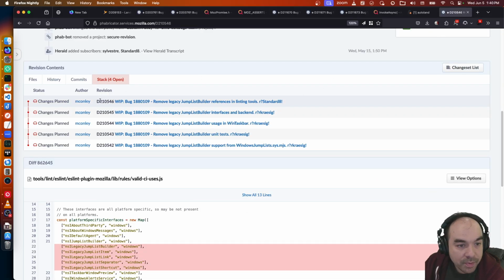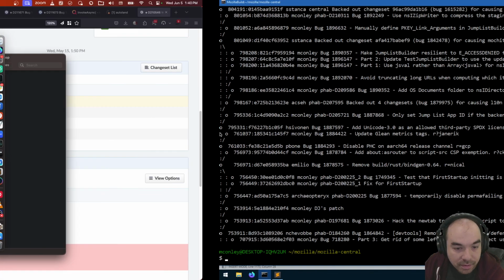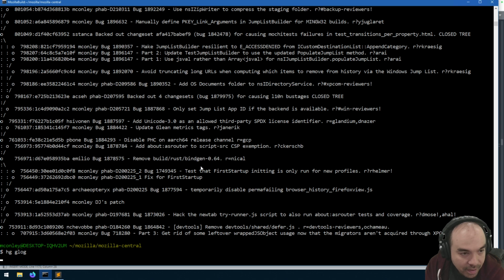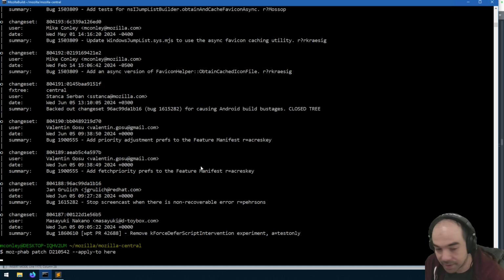So we're going to pull these ones in. Let's pull in all the child changesets too. So I should be rebased on top of that, and we're going to go mozfab patch, boom, apply to here. Now this, I don't know if this is going to apply cleanly.